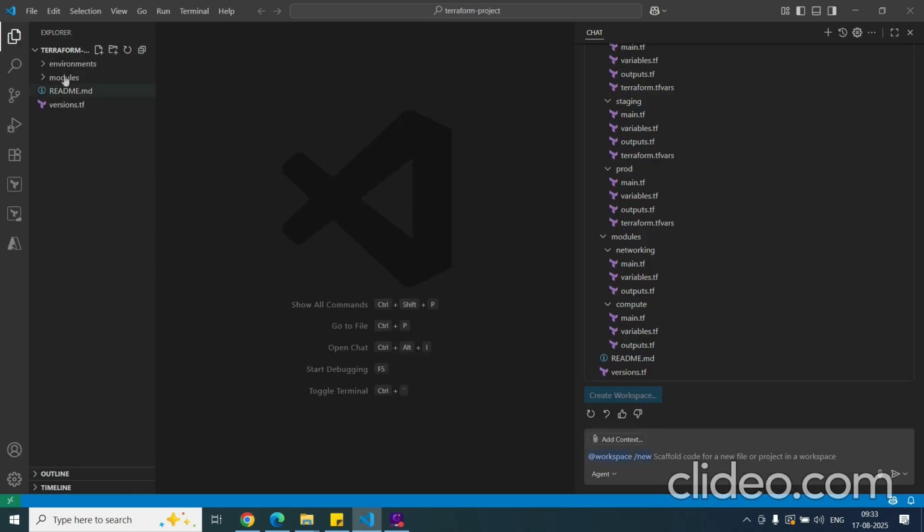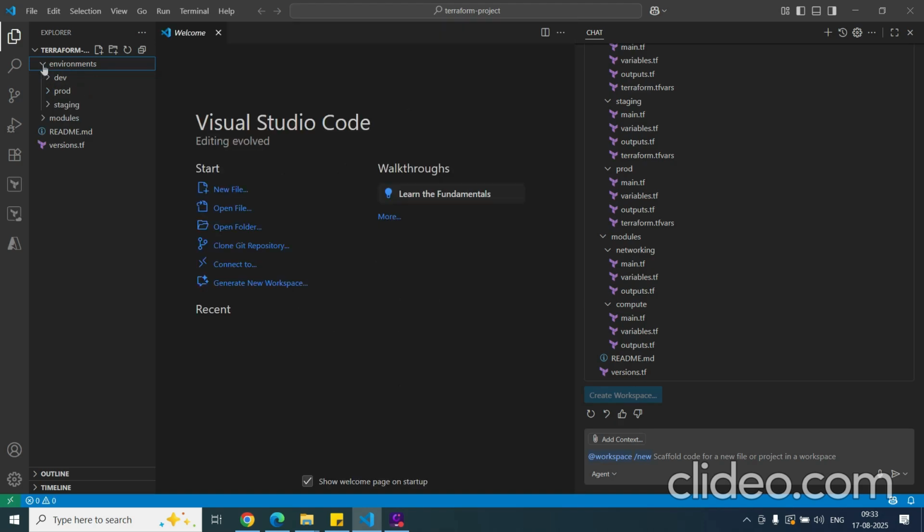Now you see it has created a project for me. Environment, version and all. See here, they have different environments. Inside the environments, these are basically the root modules: dev, prod and staging, and this is our child module. So this is just the directory structure that is created.